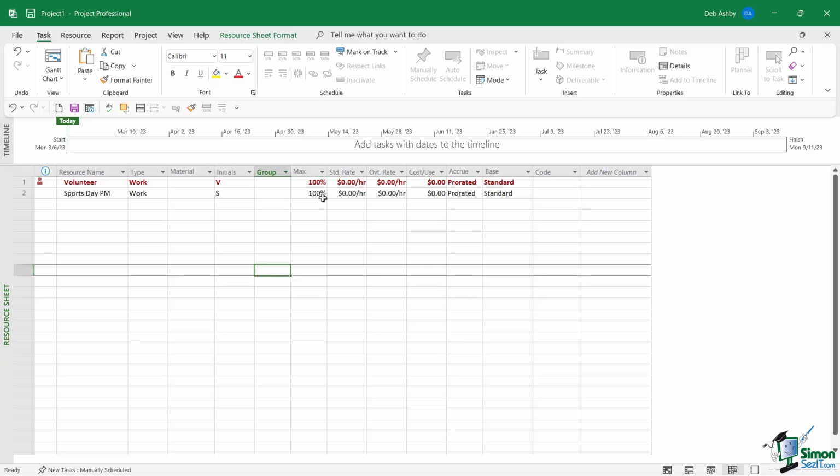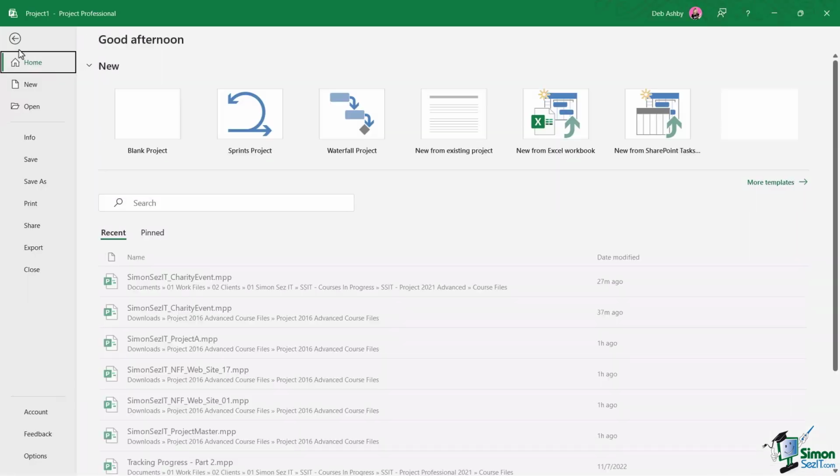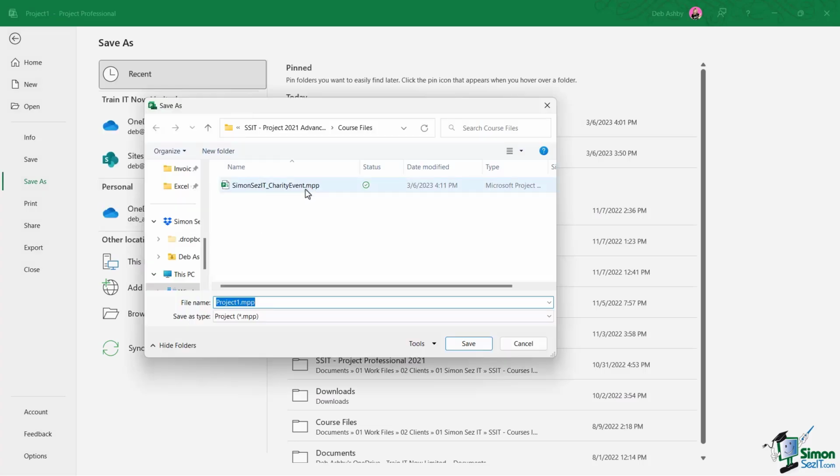Now, before we leave this lesson, the final thing I'm going to do here is I'm just going to save off this file. So let's jump up to File, down into Save As, and I'm going to save this into the Course Files folder, and we're going to save this as charity event_sports day, and click on Save.